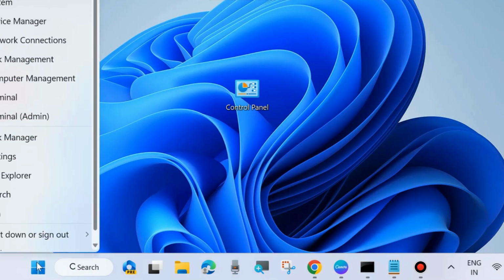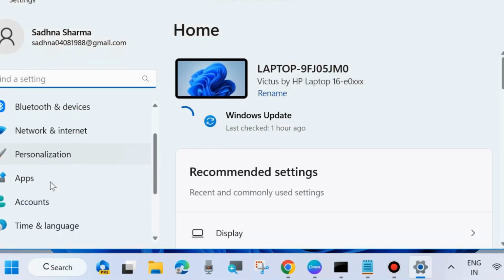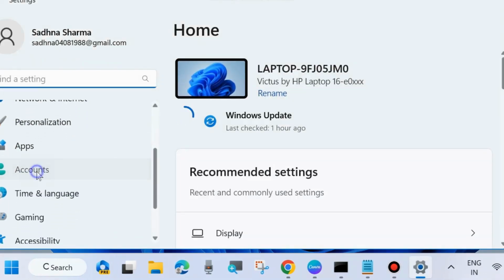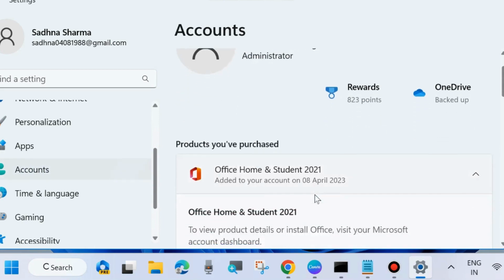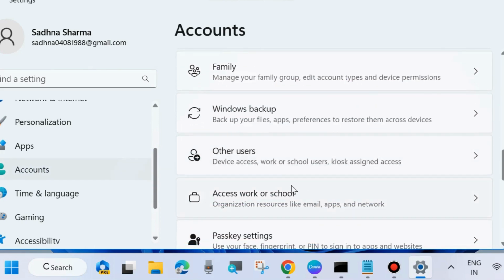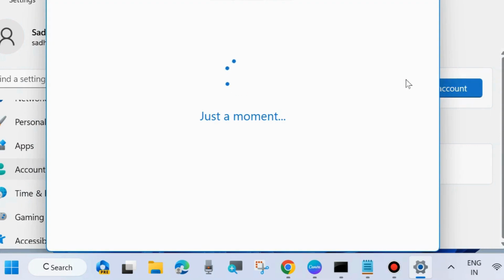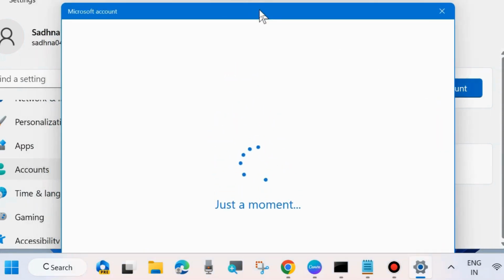One more workaround to fix this issue is create another account. Other than the administrative account, create another account. Go to settings, click Accounts from the left side, and go to the right side and choose Other users. Click on Other users, and here click on Add account, and follow the on-screen instructions to complete the process.